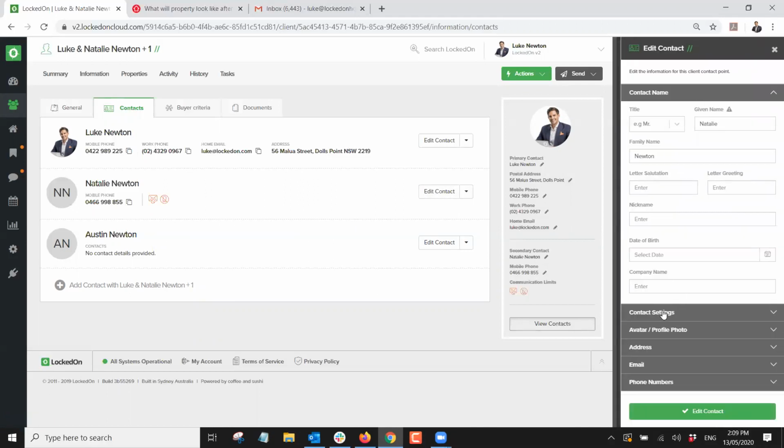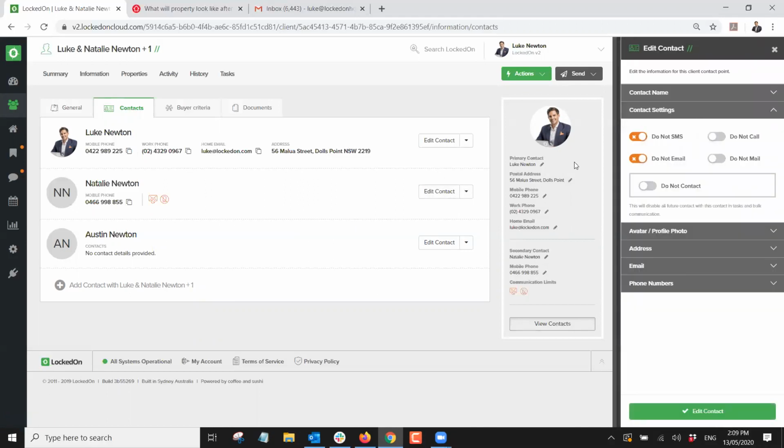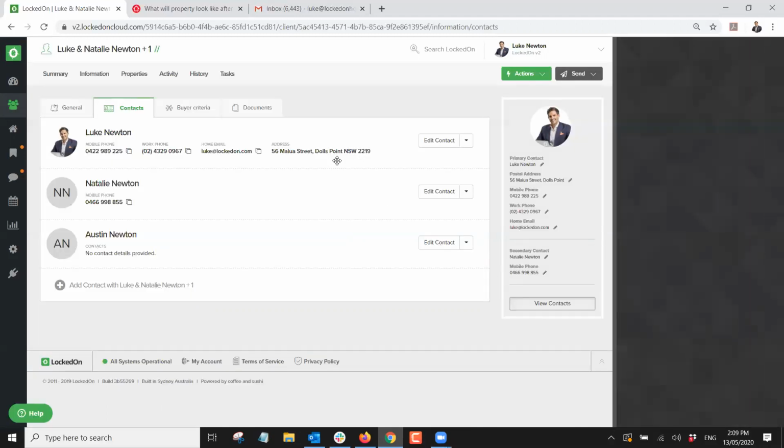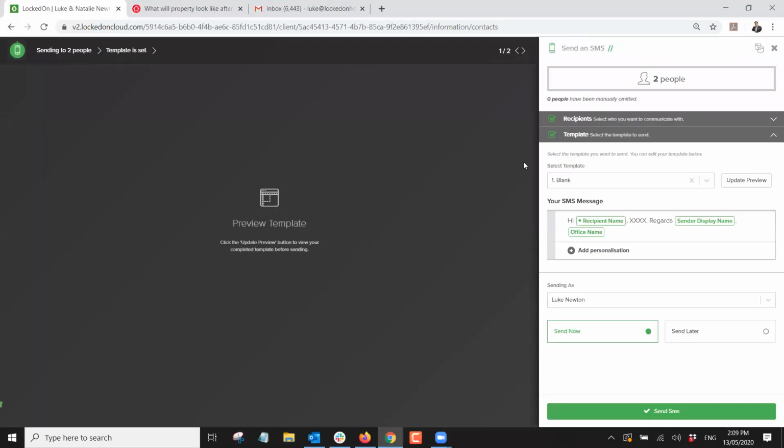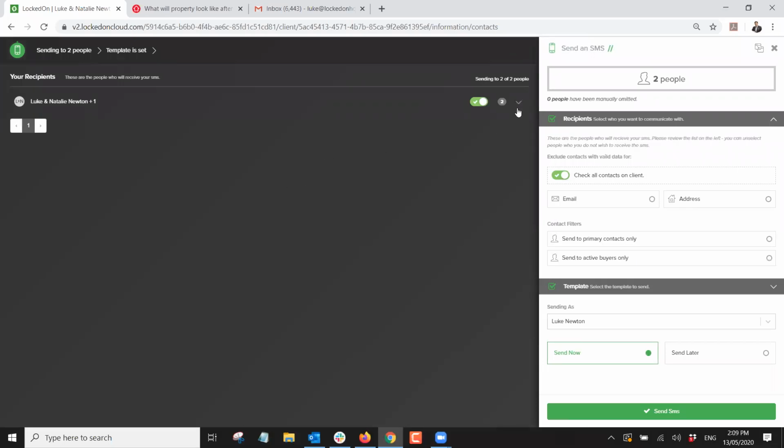Each person has their own contact settings in the edit area. So Natalie has told us, look, don't email or call me, so we've put these flags on. But if I take them off and we save that, whenever you go to SMS this record, say you want to SMS Luke and Natalie, you hit send SMS, it will then go to the 2 people on the record because they both have a valid mobile.